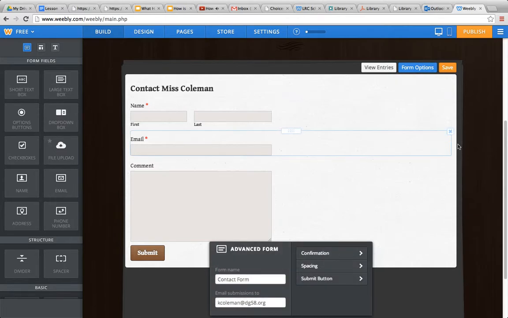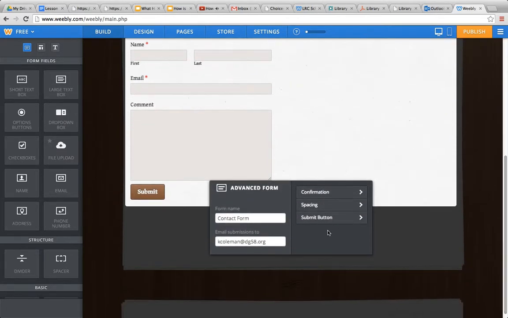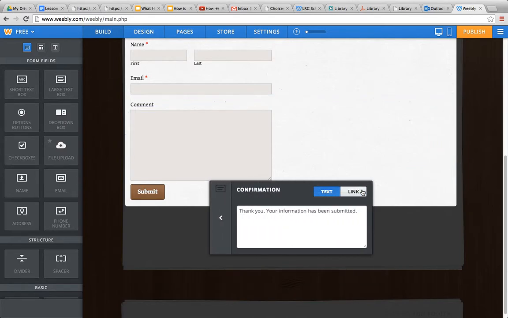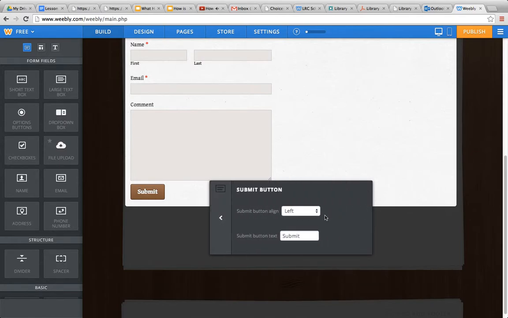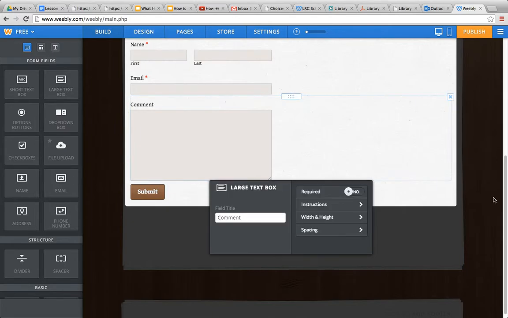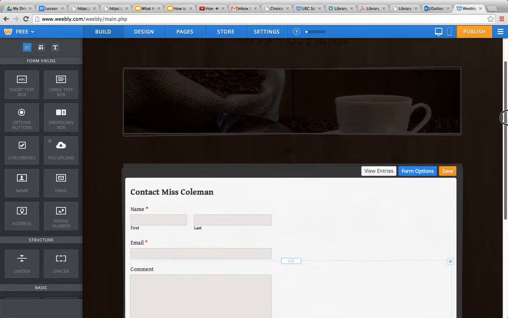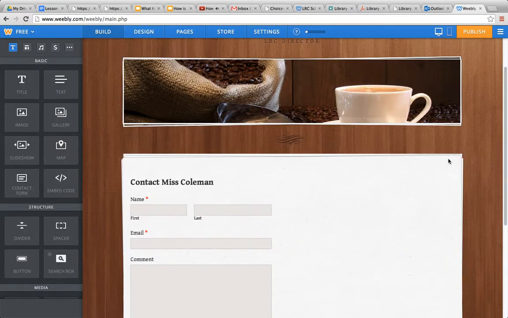Let's go to form options. So we could give the form a name. It allows you to put in your email address, what email address these comments will go to. Do you want to send somebody a confirmation? You can set up what confirmation text the people get once they've submitted a comment. You can change what the submit button looks like or where it is on the page. So again, that's something to play around with on your contact page. Make sure you always hit save.